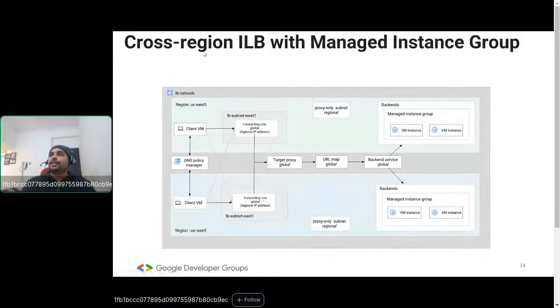Now, cross-regional ILB with a managed instance group. In this demo, we are going to see how to use cross-regional ILB with a managed instance group, or you can also use it with your Kubernetes Engine, Cloud Run, Cloud Functions, or your backend instances on your on-prem server. But here I'm going to show you the demo for the managed instance group, right? So let's understand this architecture, and then I will show you the Terraform code, how we can use it to deploy everything.